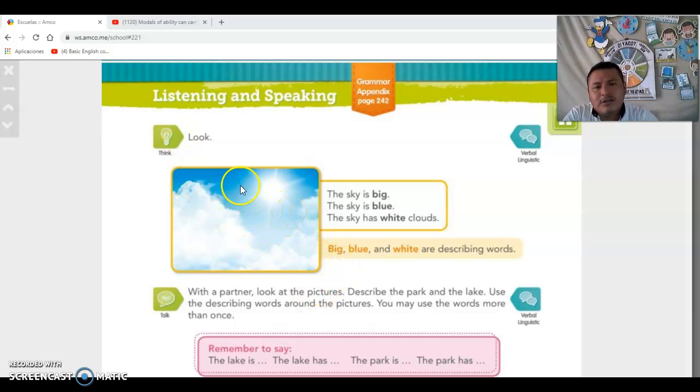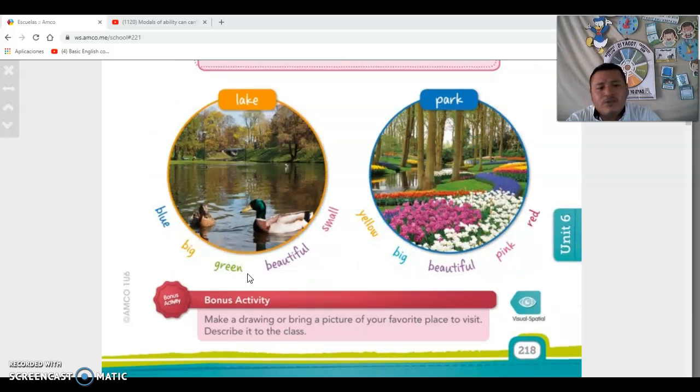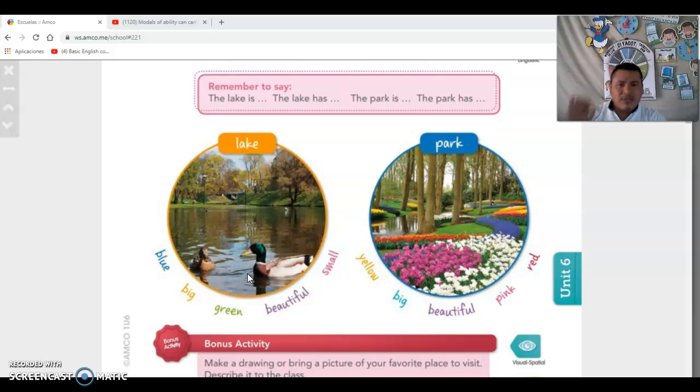Okay, so if you see right here, what can you see in the picture? You see the clouds and the sun and the sky. Okay, let's describe the sky. It says the sky is big. How is the sky? Big. The sky is blue. It has blue color. The sky has white clouds. So big, blue, and white are describing words. Okay, so let's describe these parts right here. On this page, kids, you don't need to do anything. Just pay attention and please repeat.